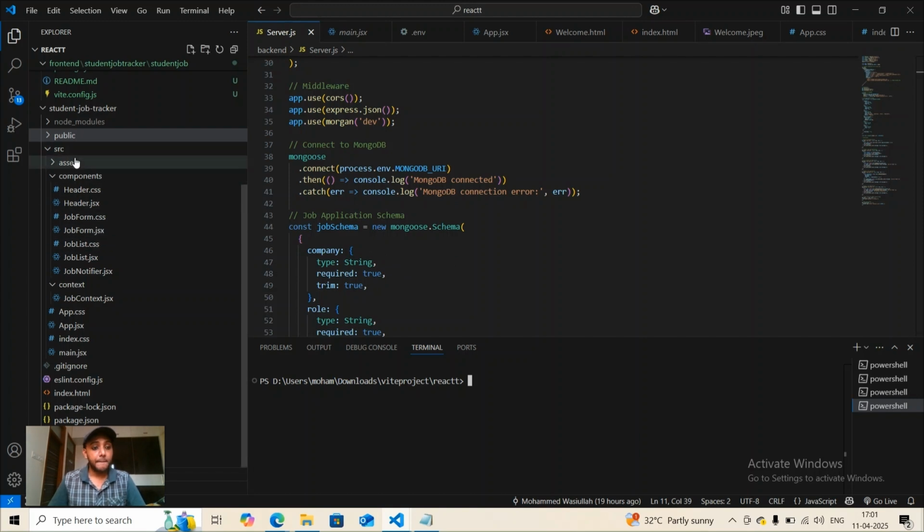In src you have your components, which are small reusable pieces like a card or button. In my application I've used a header section, that is the navbar, and I have also used the job form which you have seen in my code, and the job list. I'll tell you later why I have used the job context. Next is the pages. If you want to render using routing, I'll show you where I've used React Router.